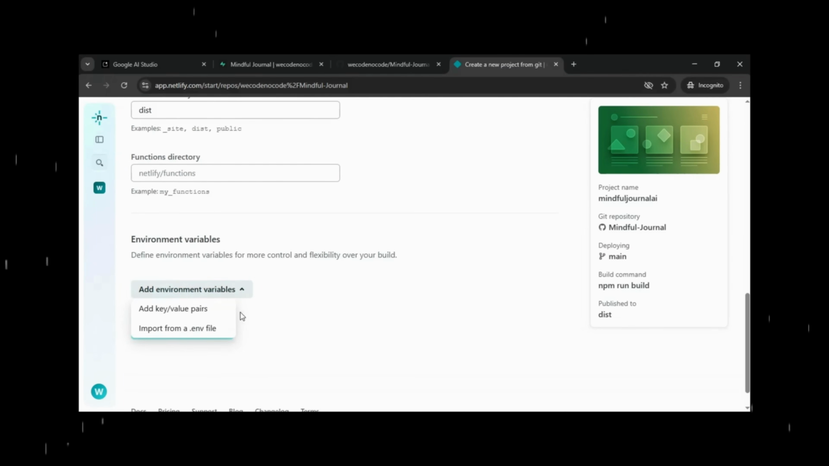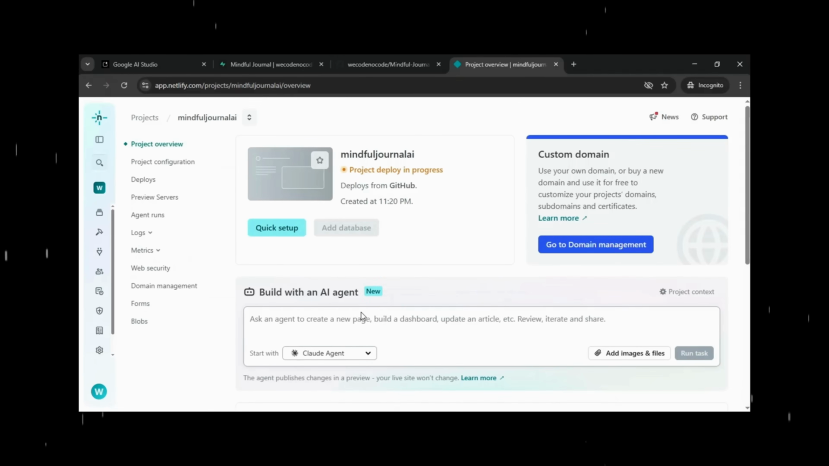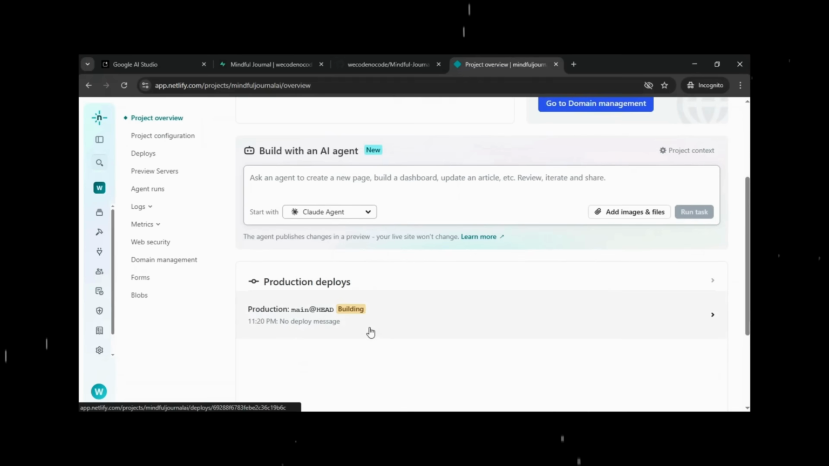It goes through a few stages in the production deployment process, first building, then uploading, followed by uploaded, and finally published. Once it reaches the publish stage, your app is officially live on the internet. If you want to deploy your app to a custom domain, just head over to Domain Management in Netlify, connect and verify it with just a few clicks.